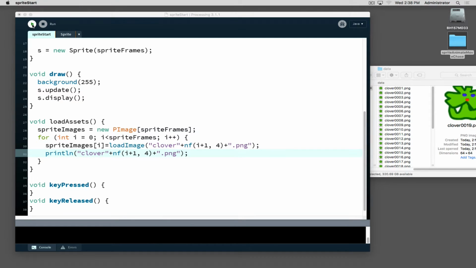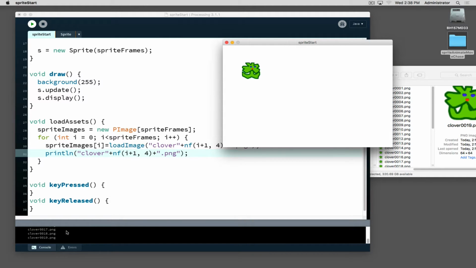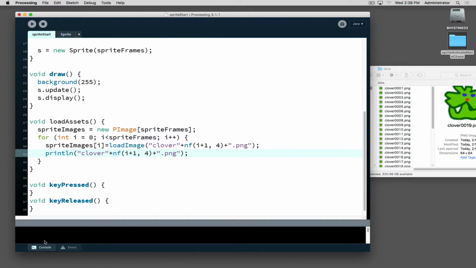If I run my file and say there's my Clover and it's animating, and if I look down here at the bottom, and stop that so it doesn't keep running.